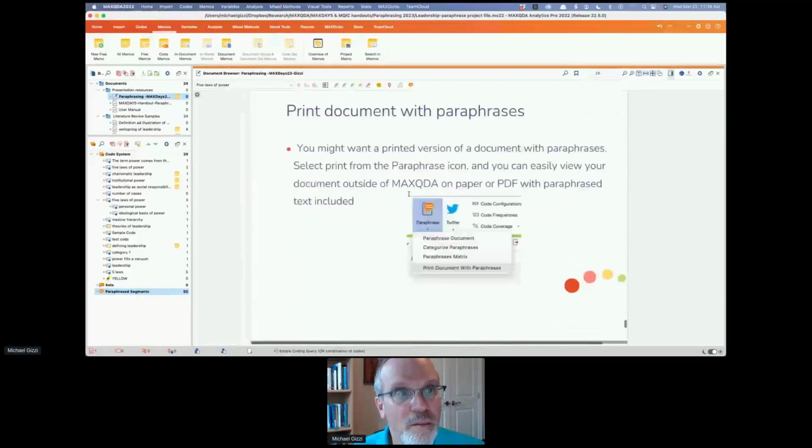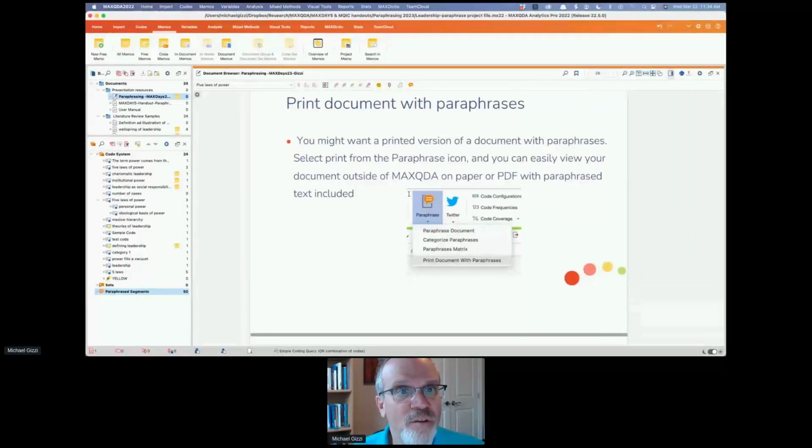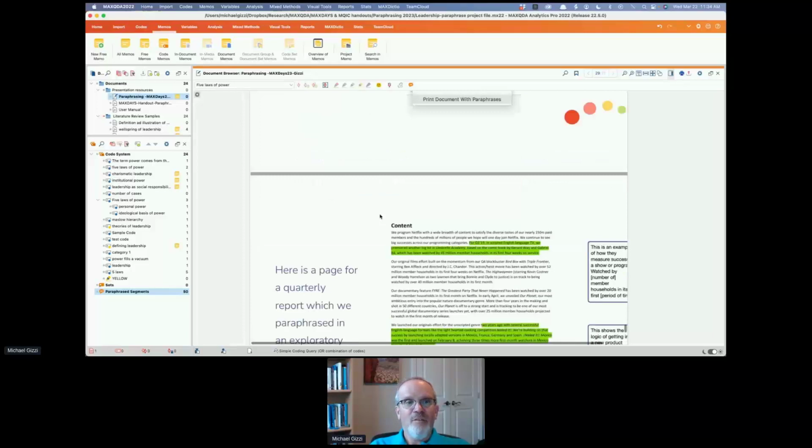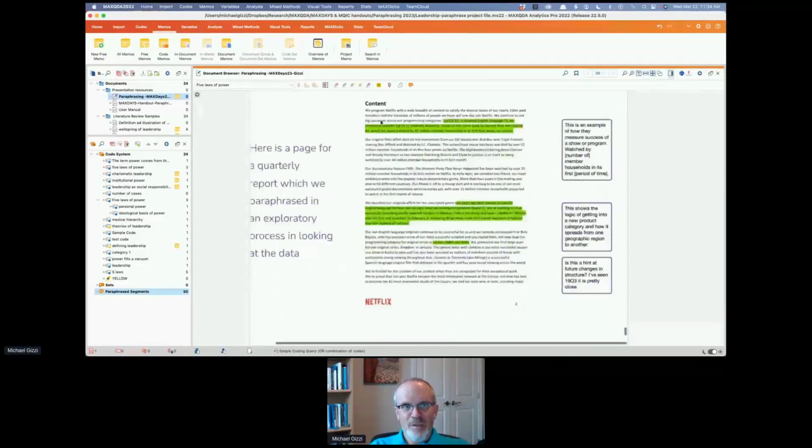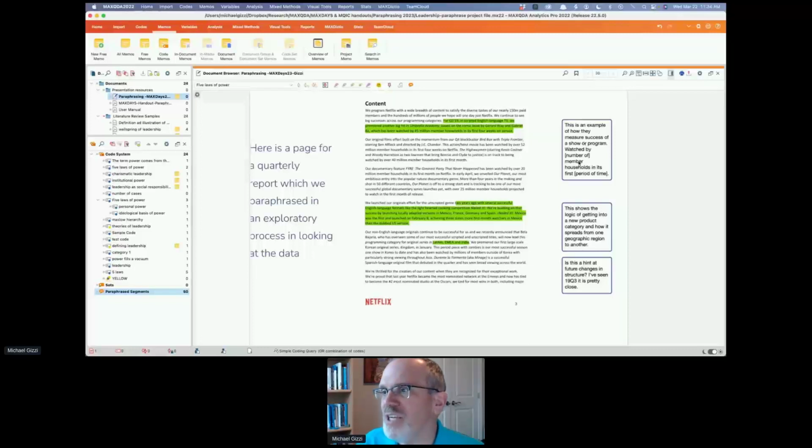The last thing is you might want a printed version of a document with paraphrases. You just select print document with paraphrases, and you'll view your document. You can either easily view it outside of MAXQDA on paper, print it out, or as a PDF, and it'll have the paraphrase text included. So this document here, these are the paraphrases. It looks a lot like track changes in Word.